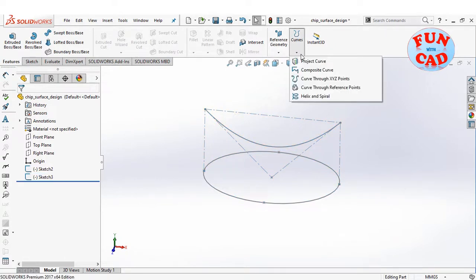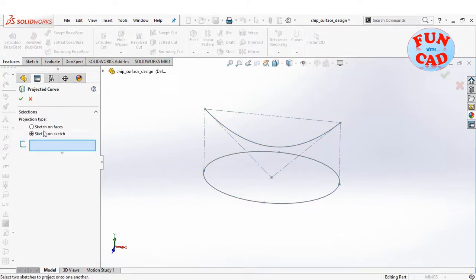Now, use the project curve option as shown, and select the two sketches. The perimeter of the chip has been created.